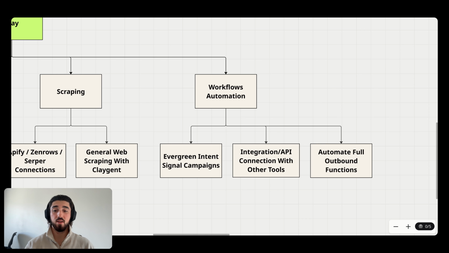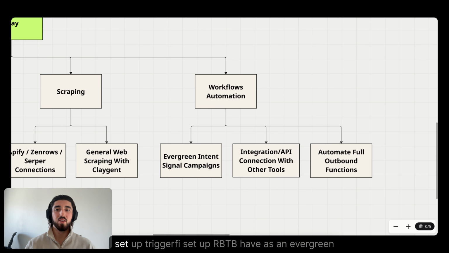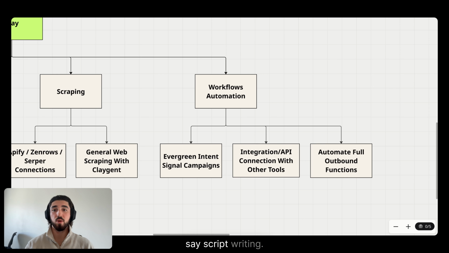It's crazy. But just a few examples: evergreen intent signal campaigns. Set up Triggerify, set up RB2B, and have that as an evergreen campaign inside of Clay that can just always be running. Again, API connections to pretty much any other tool that you can connect it to, Make, Zapier, and set up automations there. Also to your CRM, of course, and then you can automate pretty much full outbound functions. Like script writing, you can automate pretty much all script writing through Clay.